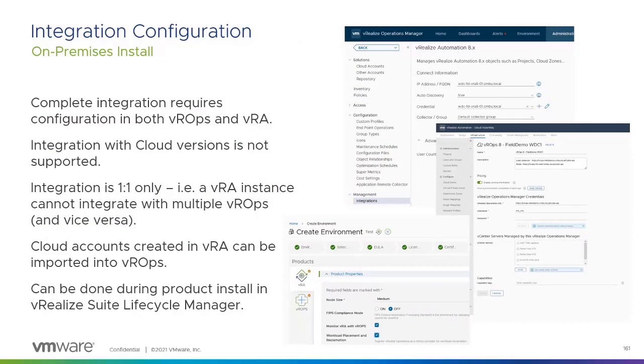Integration is easy to configure with a few simple steps in VRA and vROps to complete the full two-way integration in the on-premises products. In fact, if you use vRealize Suite Lifecycle Manager to deploy and manage your VRA and vROps environment, you can simply click two boxes during the Create Environment wizard, and the LCM will do the rest. If cloud accounts have already been configured in VRA, the vROps Cloud Administrator can simply import them, saving time and keeping the two products consistently configured.